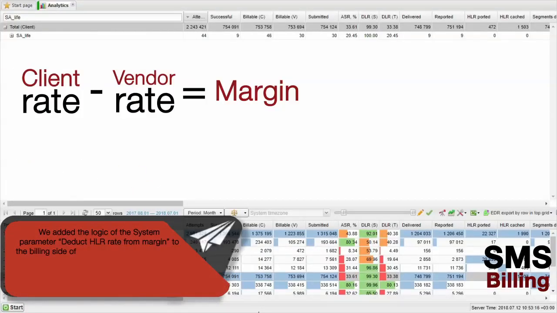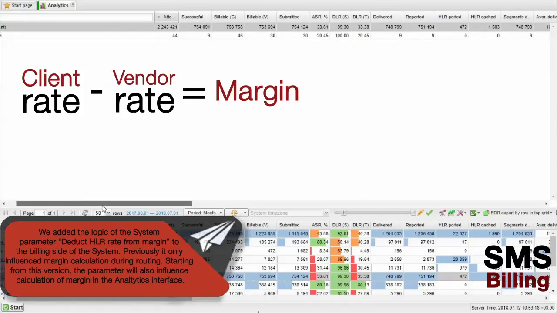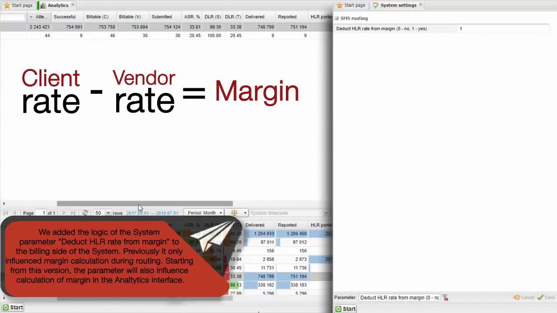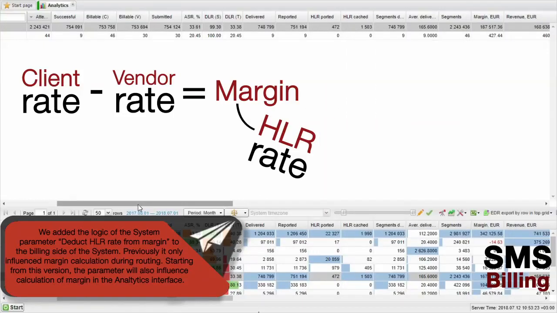We added the logic of the system parameter deduct HLR rate from margin to the billing side of the system. Previously, it only influenced margin calculation during routing. Starting from this version, the parameter will also influence calculation of margin in the analytics interface.